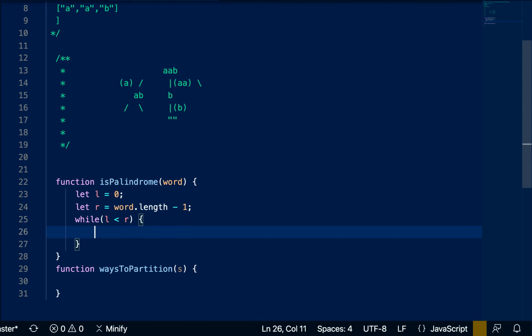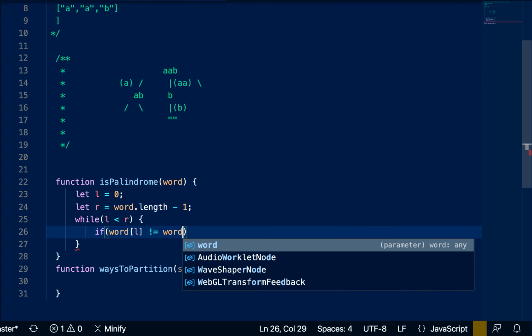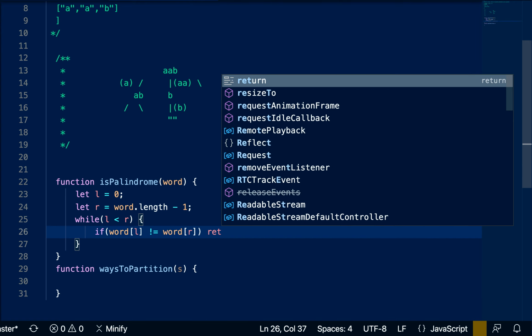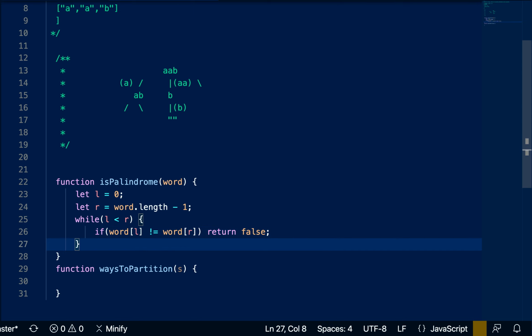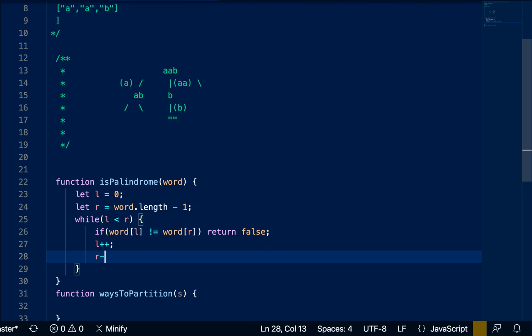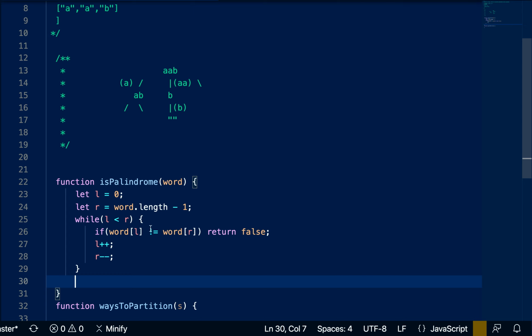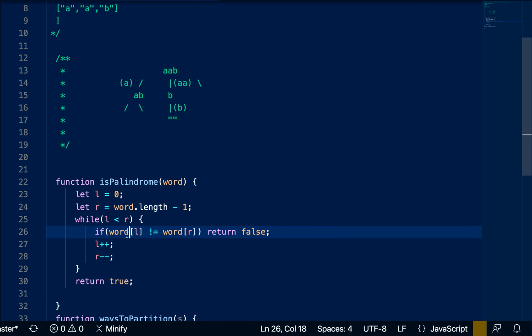And then you're going to check in each iteration if the character at the left pointer is not equal to the character at the right pointer, then you're going to return false. And then you're going to increment your left pointer to check the next character and decrement the right pointer. So you're converging into the middle. Very simple, very straightforward. Now, if it makes it through this loop, which is checking all the characters from the left and right, you're going to end up returning true, because there was no iteration which resulted in this condition, which is the characters are not equal.